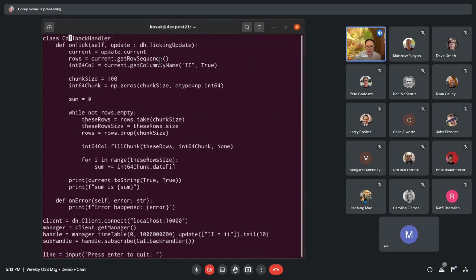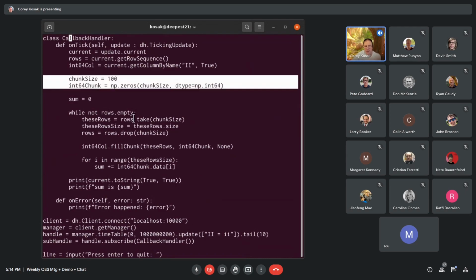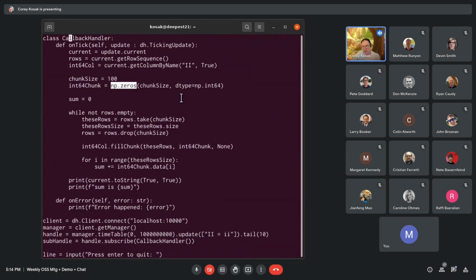What I want to show here is that when you get an update, the job of this program is to take the whole table and compute the sum of all of the values in that column. And this is just to show how that works. It's in kind of Deephaven style in the sense that I allocate a chunk, which in this case is a NumPy array. I can also work with Python arrays and actually any Python thing that supports the memory view interface. This is a little different from standard Deephaven syntax, but I get the row sequence of the whole table and I process it a chunk at a time.